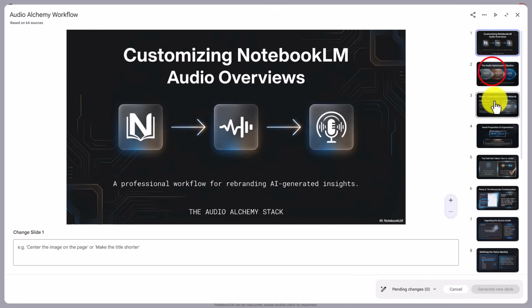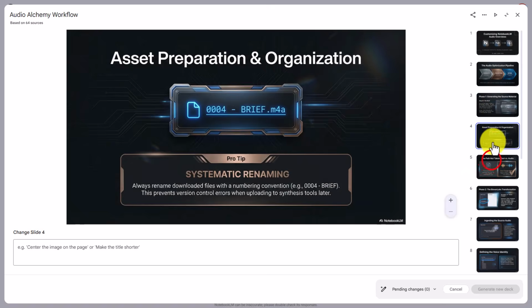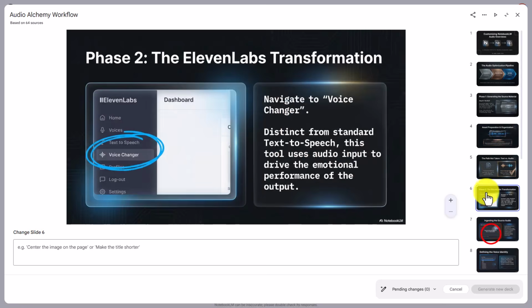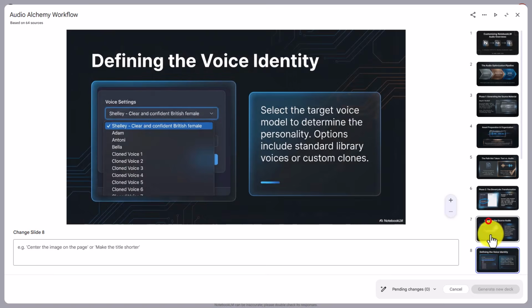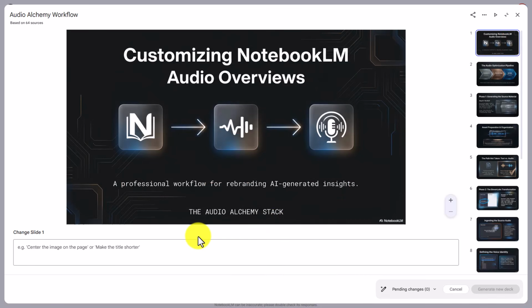And what you're going to notice is that each individual slide has a revision area. And we're noticing that as we click on each slide, the slides can then be edited with a prompt. And so what you can do here is you can take this slide and you can edit it with your specific prompt.